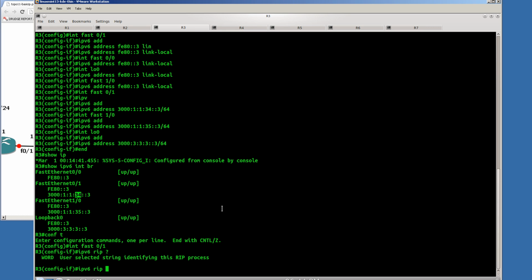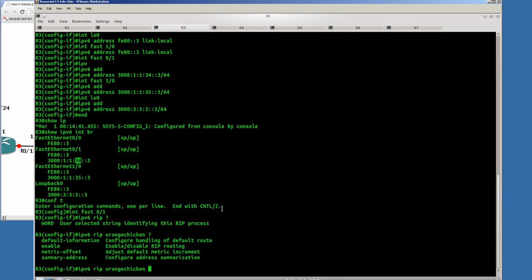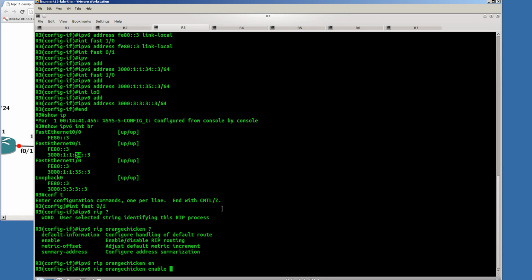It's very simple. IPv6 rip. Then if you do a question mark, it's asking you for the instance name. So this is pretty interesting as well. You can have multiple instances of RIP, just like you can have multiple instances of OSPF. In IPv6 you can have multiple RIP. So you can call this whatever name you want. This is locally significant. I'm going to call mine orange chicken. And then if you do question mark, you have a couple things you could do, but the easy one is enable. Enable will turn it on for that interface.